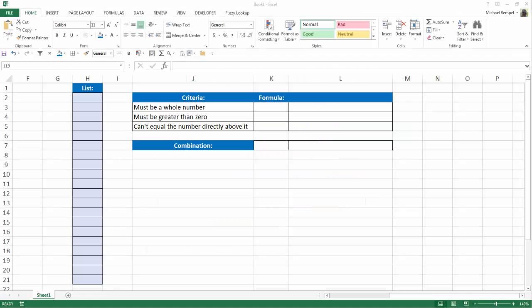So here's our scenario. I have an area from cell H2 down to cell H21 that I want to be able to enter numbers in. But they must meet three different criteria. They have to be a whole number, they must be greater than zero, and they can't equal the number directly above it. So how do we accomplish this with data validation? Well, first let's break down what we're trying to accomplish.